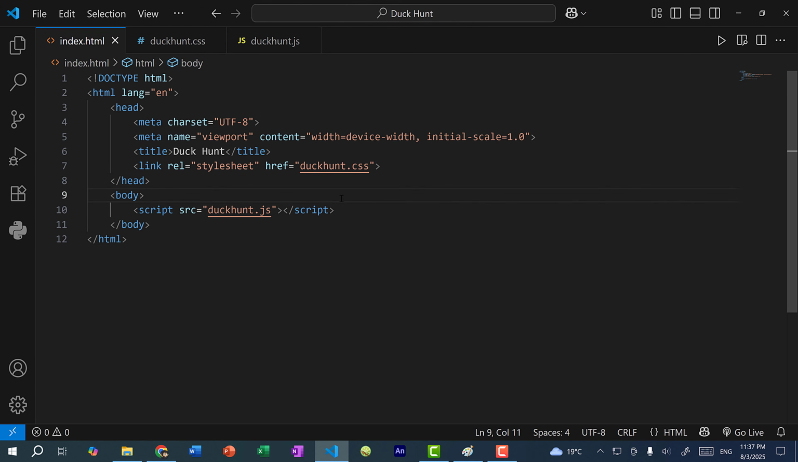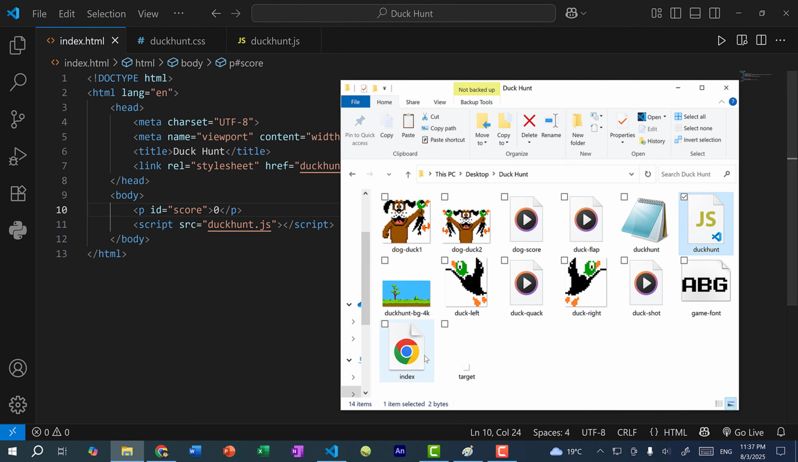So we're going to start with the HTML, and basically all we need to do is add the text for the score. So over here, I'm going to add a paragraph tag, and the ID will be score. And I'm going to set it to 0. And that's all we need for our index.html file. And I can double click on this to open it. And you can see we have our blank HTML file and the score 0 over here. Alright, that's all we need.